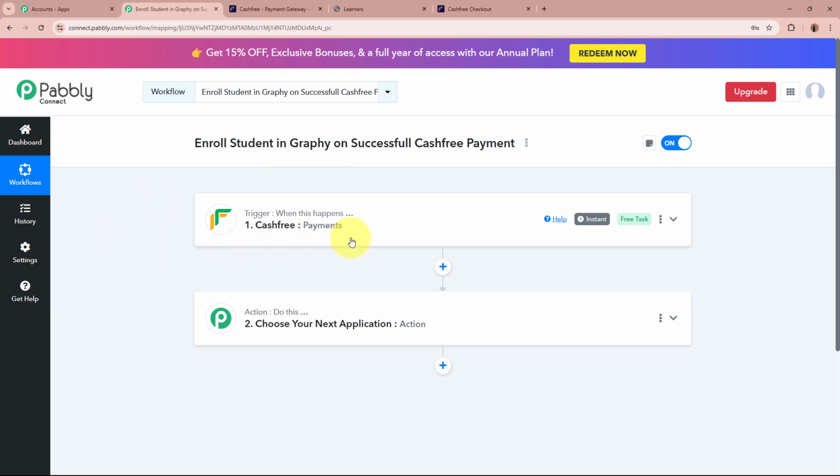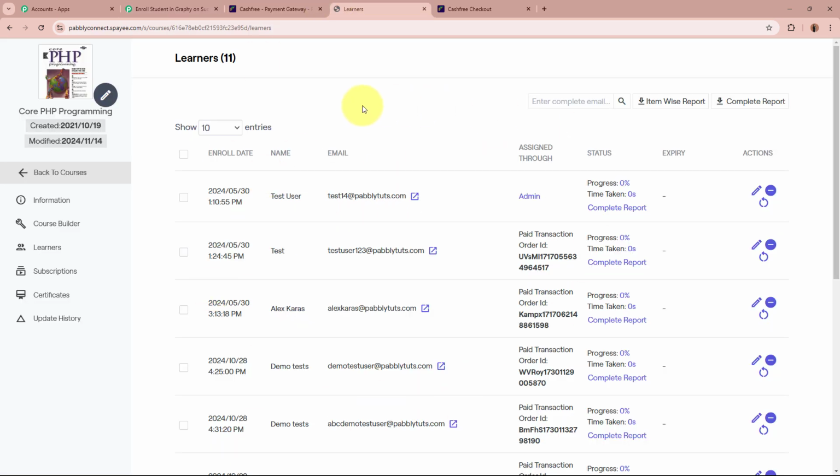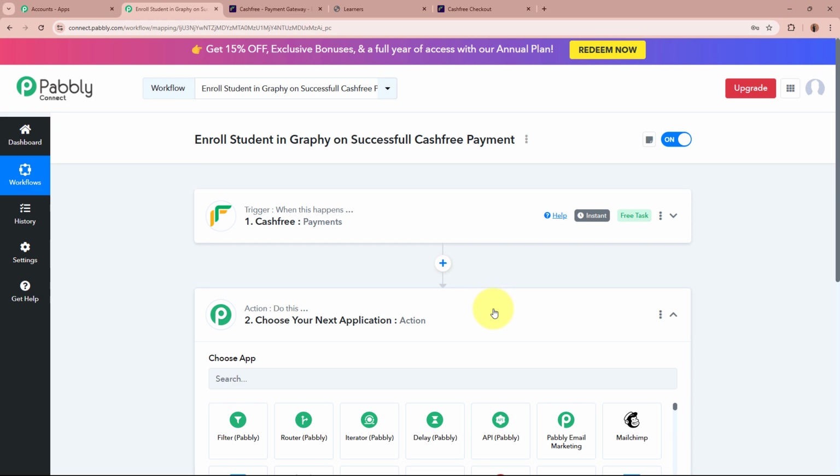Okay. After setting up our trigger step, we need to set up our action step. My objective is that as soon as a payment is done by the students with the help of Cashfree, I want to enroll that student in the Graphy course that I've created. So I've created a course in the name of Core PHP Programming, and I want to enroll the students in this course right over here. Okay. So now, in order to do that, I'm going to set up my action step.